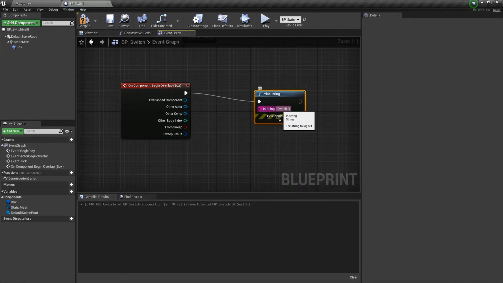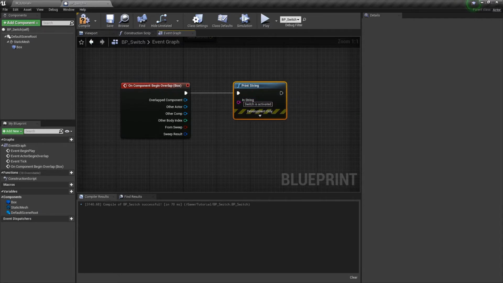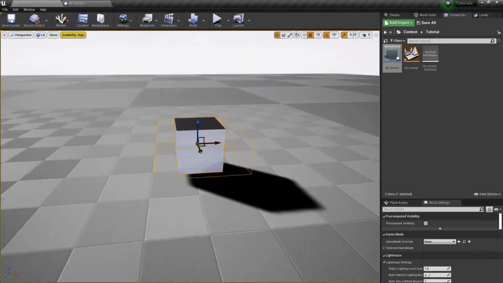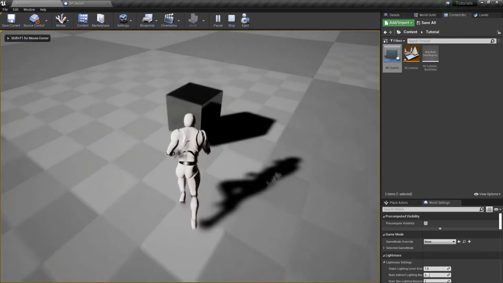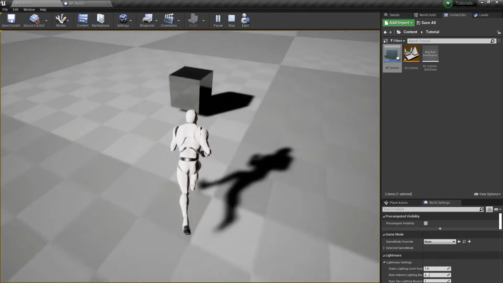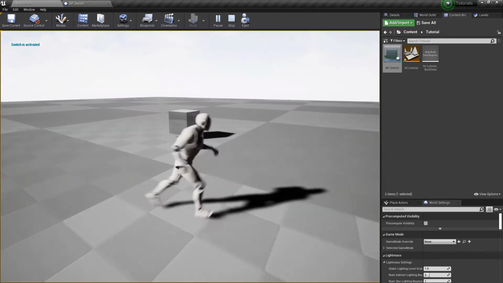So let's do print string switch is activated, just so we can test that it works. Okay, so player moves towards the switch and we get the message switch is activated. Excellent.